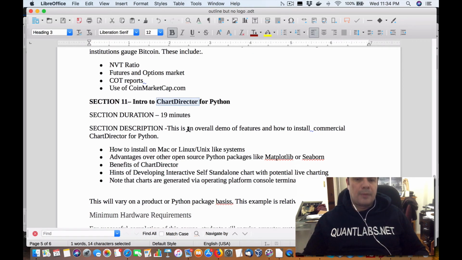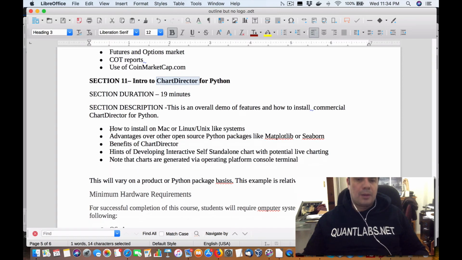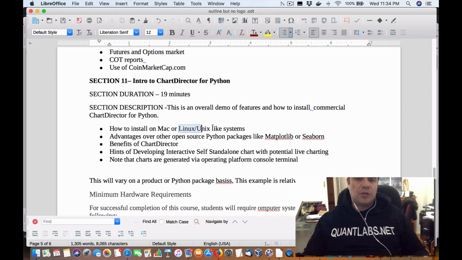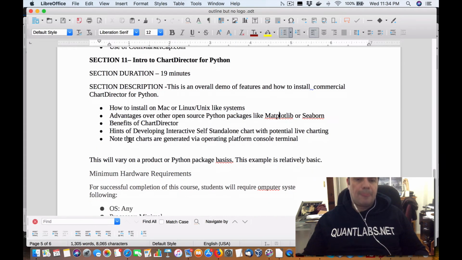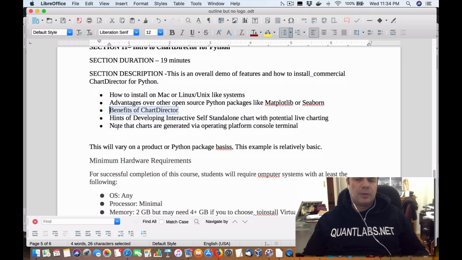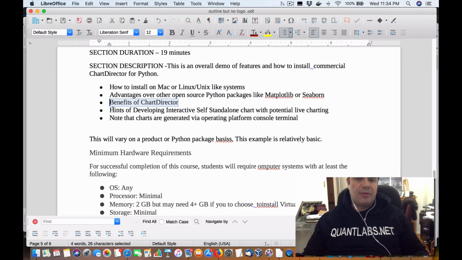I'll go over them. It's an overall demo of the features and how to install the commercial Chart Director for Python. I show how to install it on Mac, and quite potentially on Linux or Unix-like systems, and the advantages over other open source Python packages, including, as I said, Seaborn or Matplotlib. What are the real benefits of using Chart Director over other charting packages in Python?